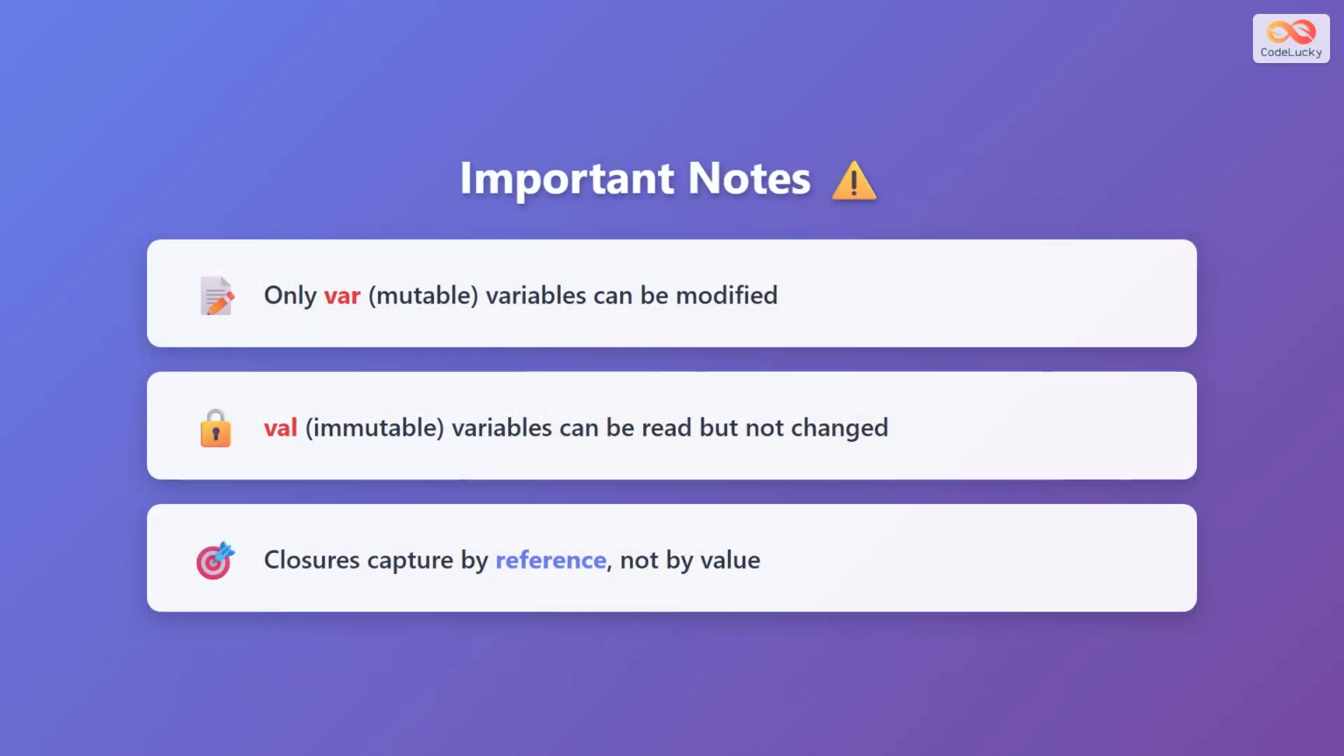There are some important points to remember about closures. First, only var variables, which are mutable, can be modified by the Lambda. Second, val variables, which are immutable, can be read but not changed. And third, closures capture variables by reference, not by value. This means the Lambda always sees the current value of the variable, not a copy from when the Lambda was created.